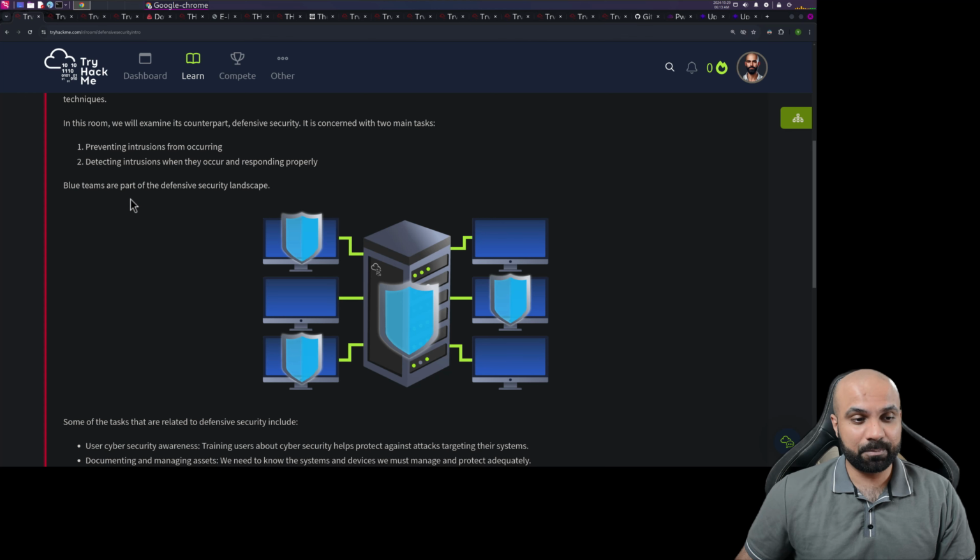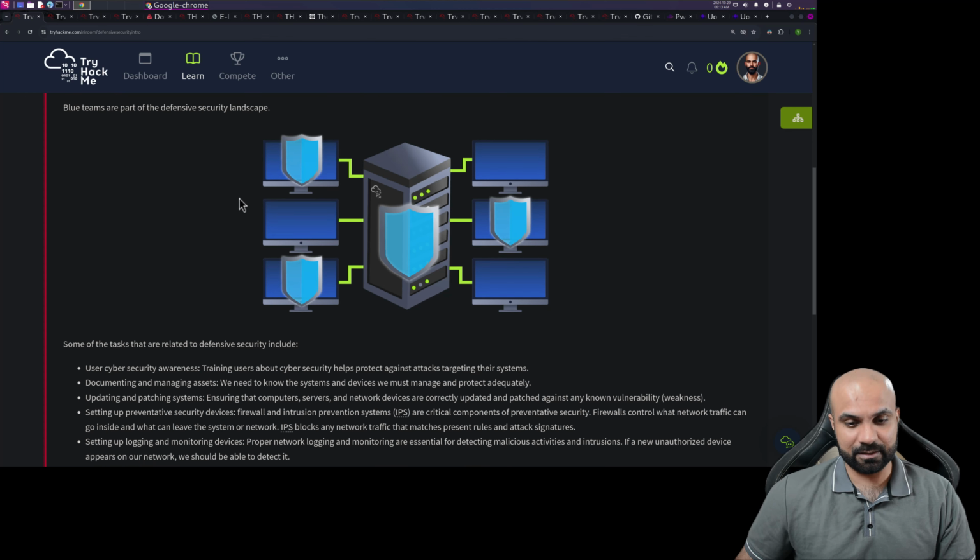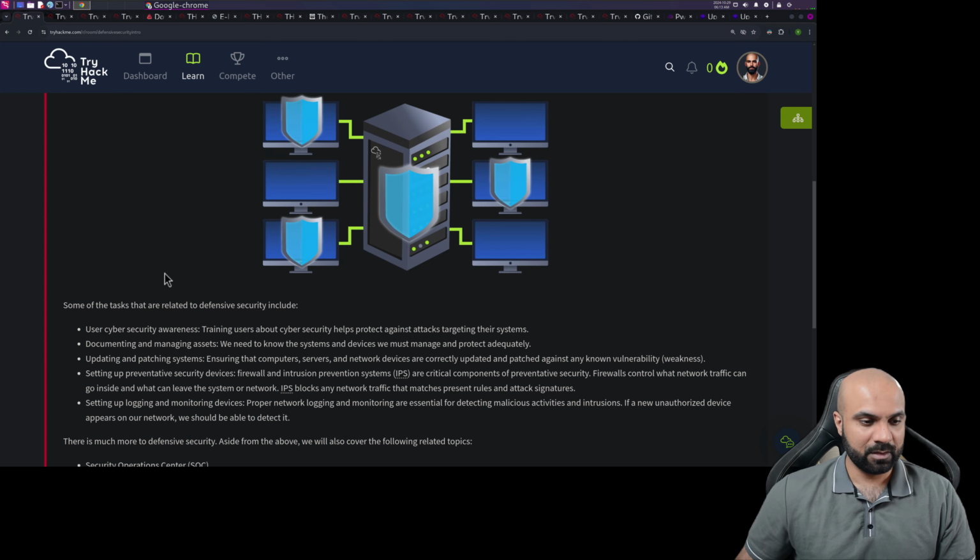Blue teams are part of the defensive security landscape. As you can see, we are defending everything. We have some defensive mechanisms like firewall and intrusion detection or prevention system, and we are preventing all the attacks which are coming to our main systems or mainframe.